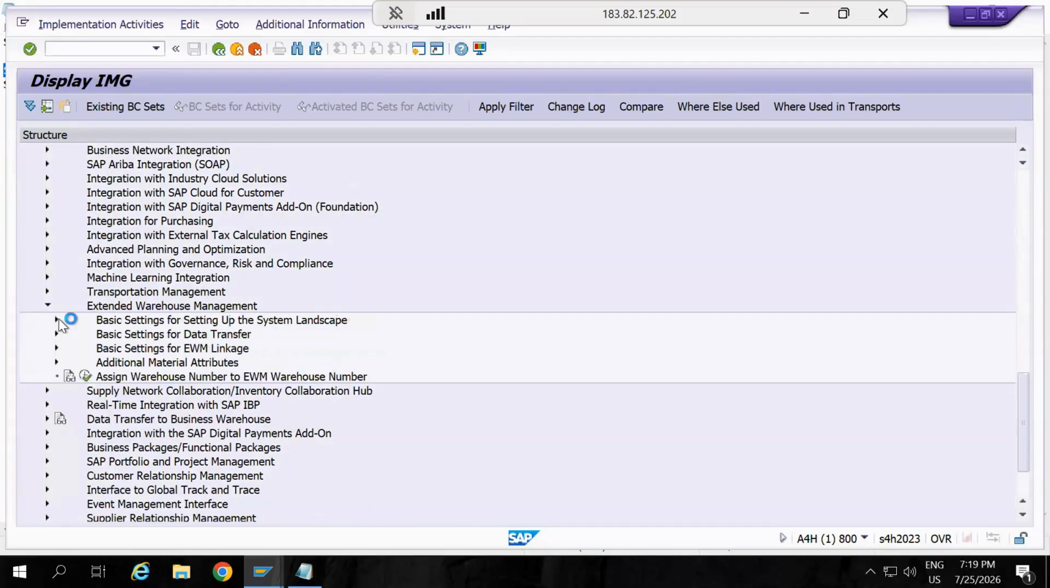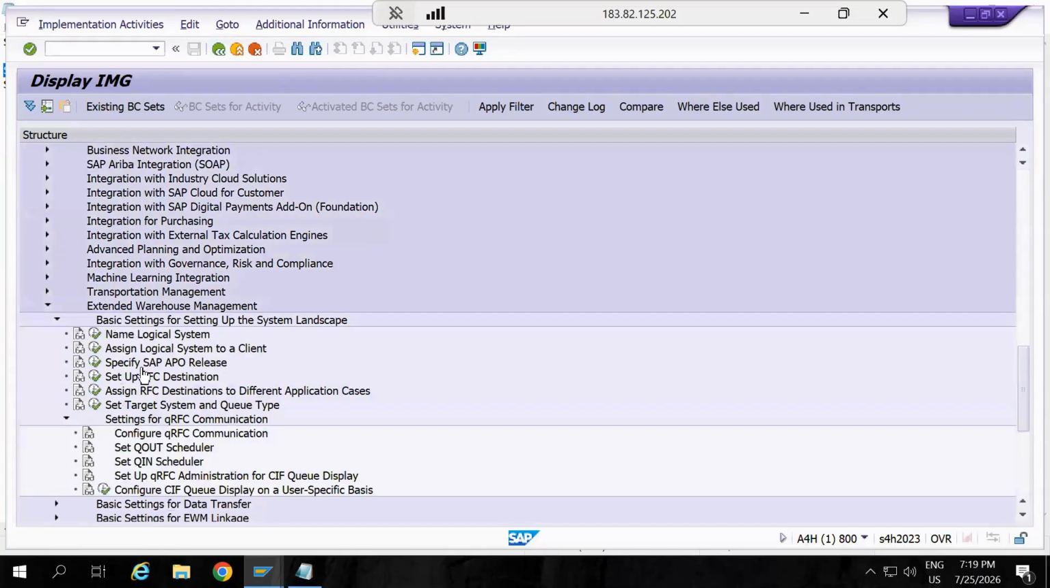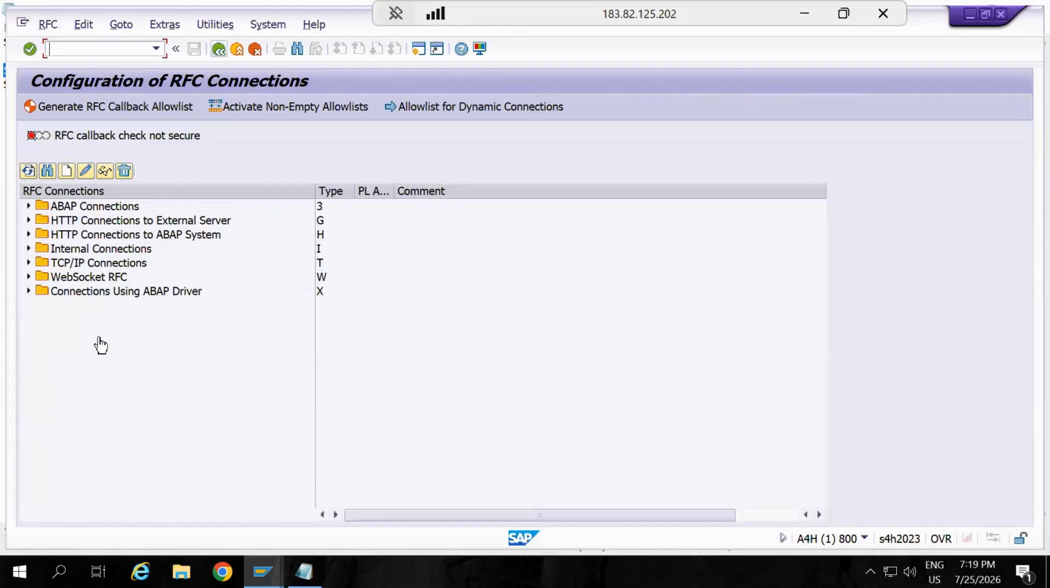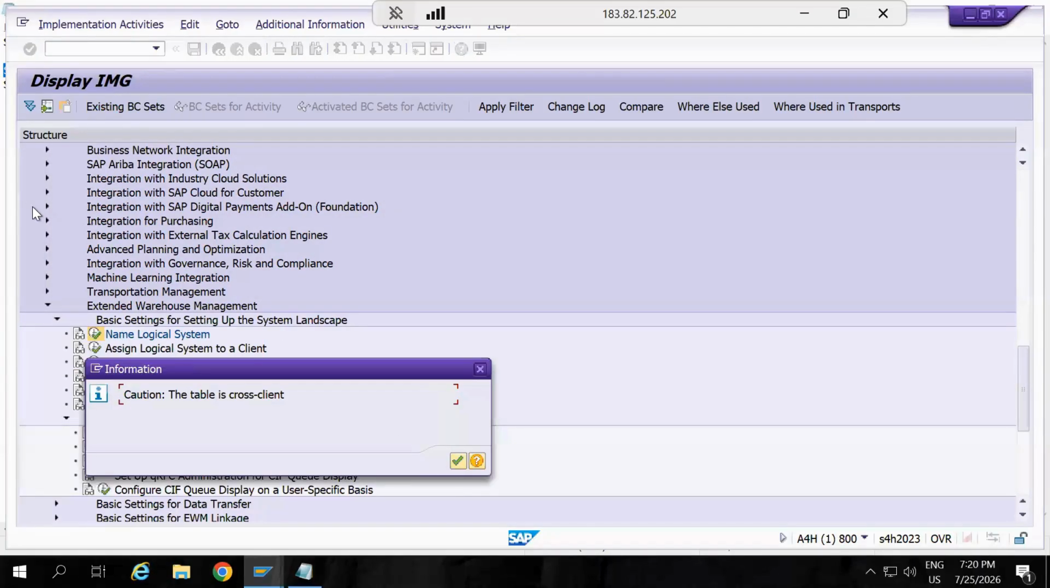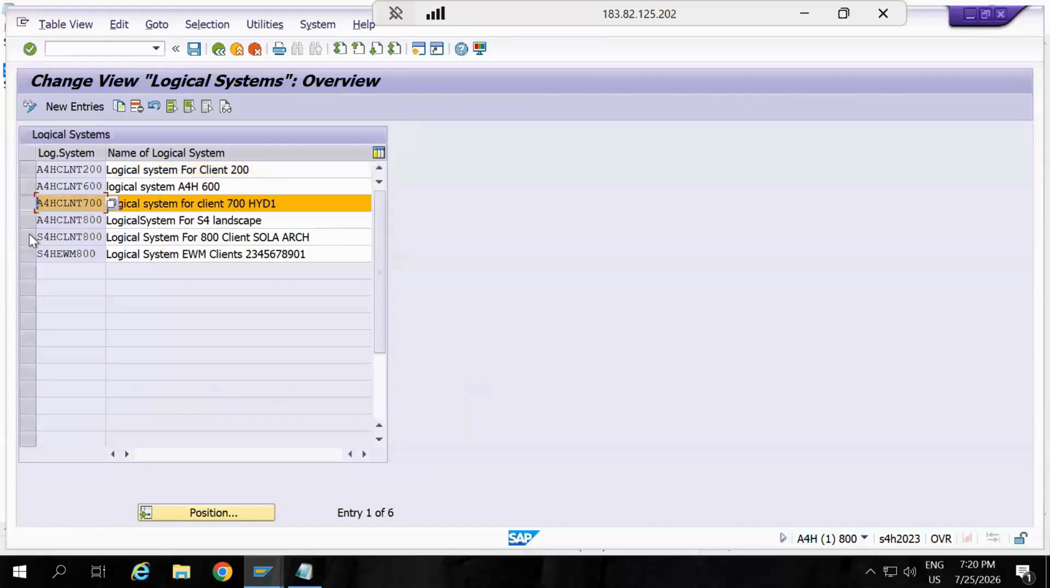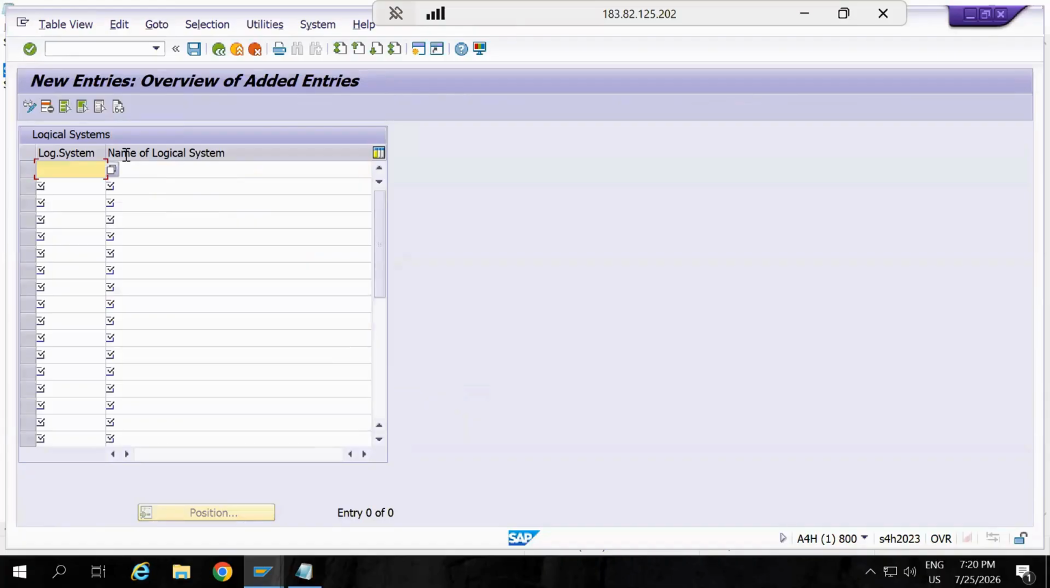So let's try to continue anyhow. Here, basic settings for system landscape, setup RFC, logical system. First I'll try to create one more logical system, because what we are seeing, S4, is not working yet, right? So let me create a new one, S4 client 800. I'll try to create a new one for the logical system.